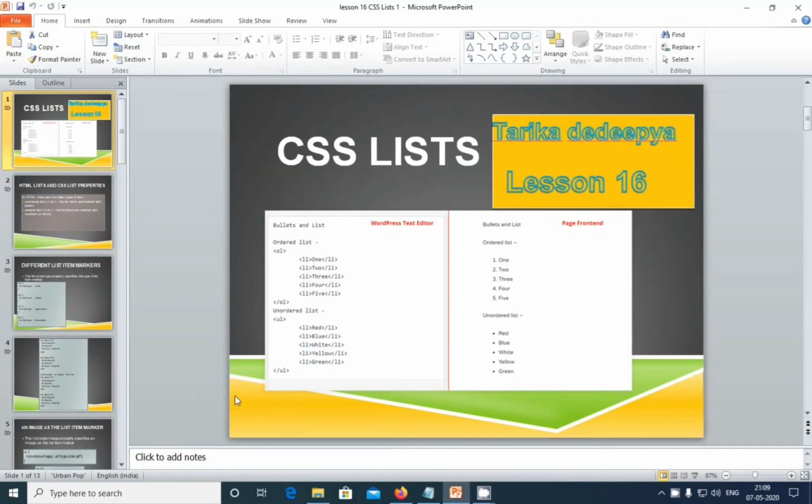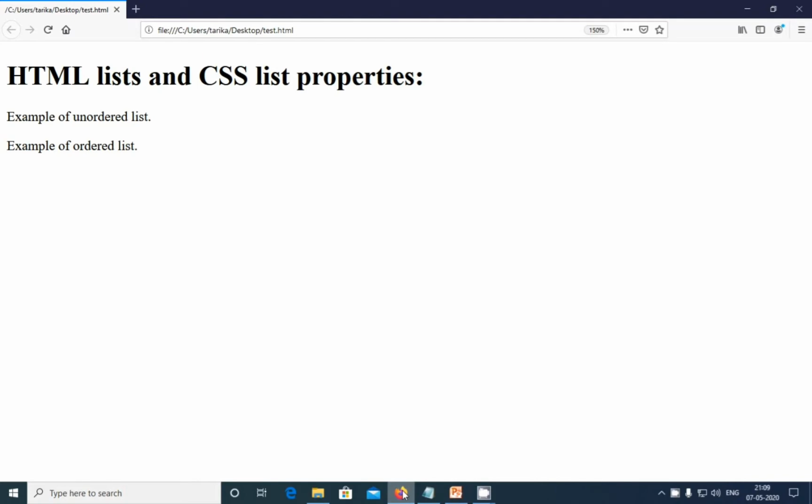So guys, now we are going to see about CSS lesson number 16, and today we are going to see about the HTML list and CSS list property. In HTML there are two main types of lists: unordered list and ordered list. Unordered list items are marked with bullets and ordered list items are marked with numbers or letters. But the CSS list properties allow you to set different list item markers like circle, square, or any other design for ordered list or unordered list.